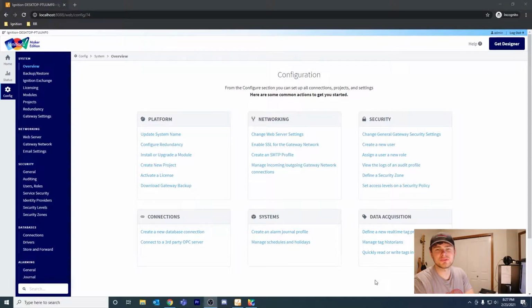In this video we're going to add a MySQL driver and a MySQL connection to our Ignition Maker gateway. I believe that in the full version of Ignition, adding a MySQL connection would be the same, or at least very similar, so you should be able to use the information in this video to add a MySQL database to your full version of Ignition.